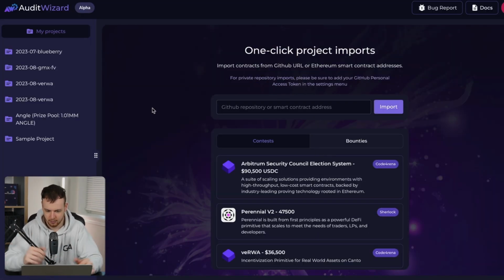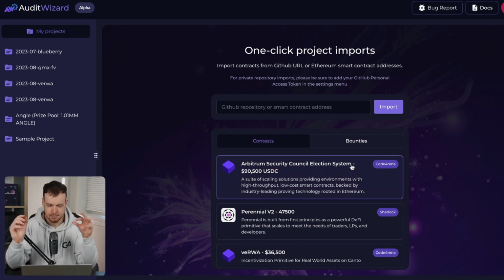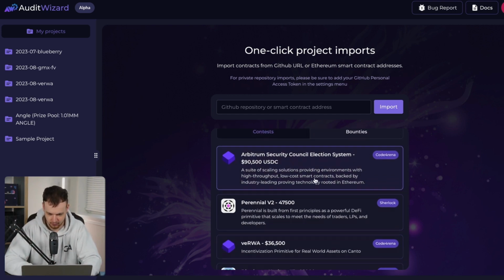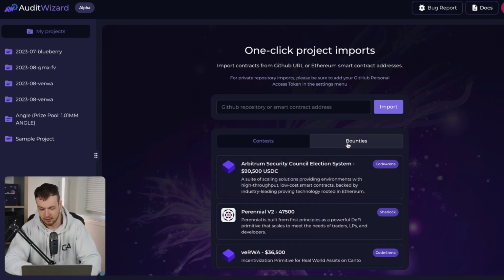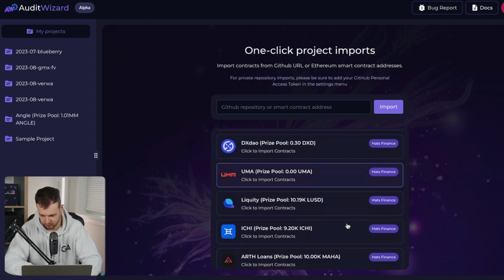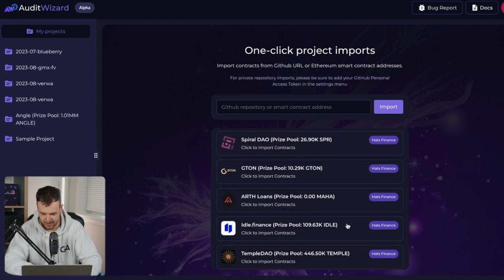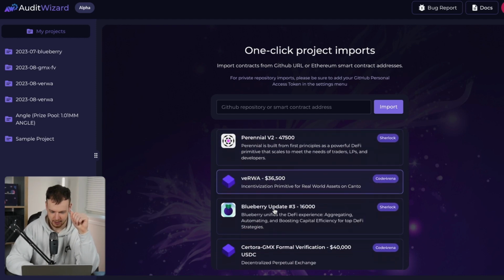And so when we first get here, you can see I've messed around a little bit with a few projects on the side here. And what you can do is they have immediately all the live contests from like Sherlock and Code 4 pulled up here that we could just click on and dive right into. And they've also got all of these bounties. It looks like all the bounties right now are from Hats Finance. So what we're going to do is we're going to go ahead and join the Blueberry update.